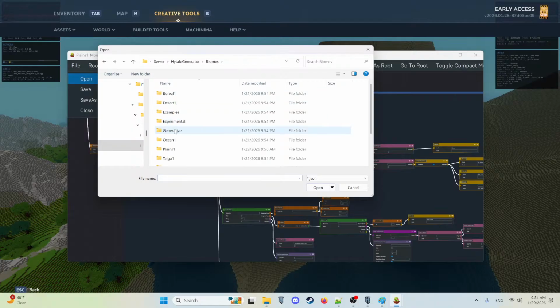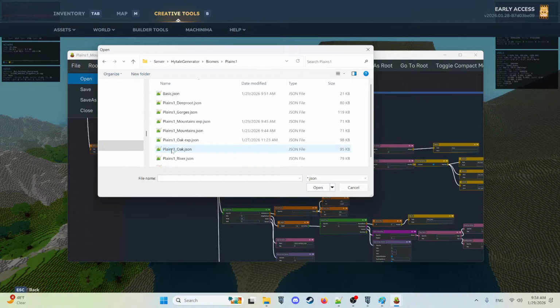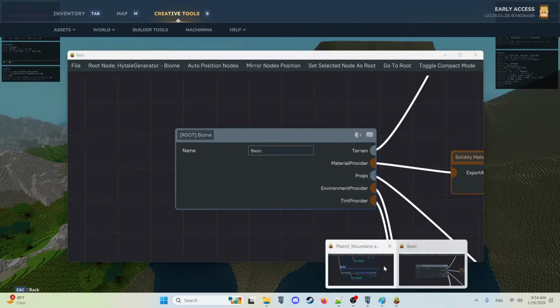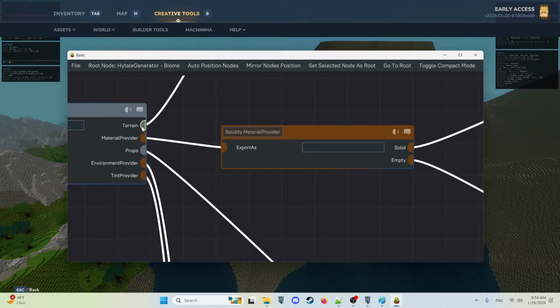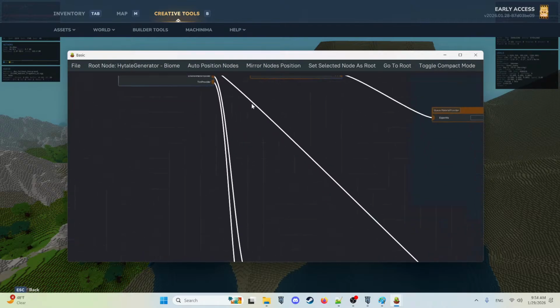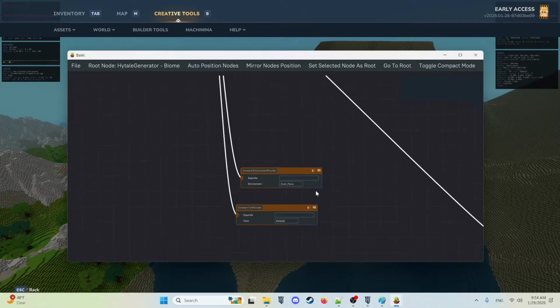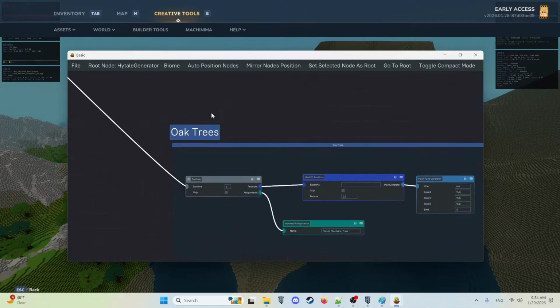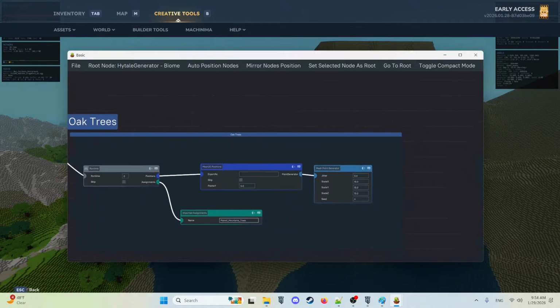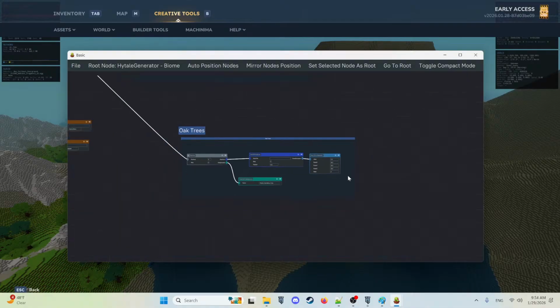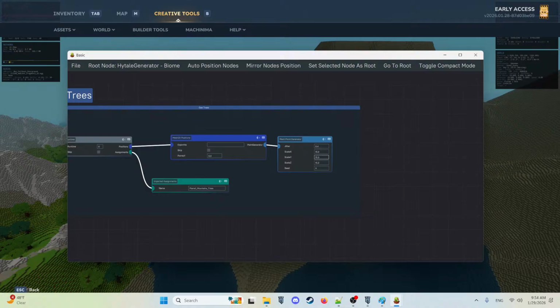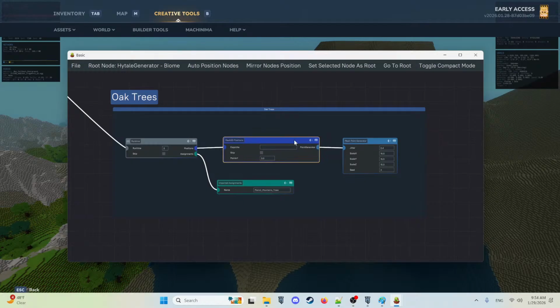Biomes. Plains 1. But again, this doesn't matter to that. I could just rename it. Is it the material provider or anything? Environment provider? Does it not like those? Is it only plains? I don't think it would matter. Trees. I just copy pasted this over. Is it this Y scale? No.